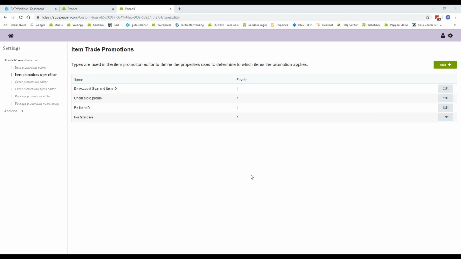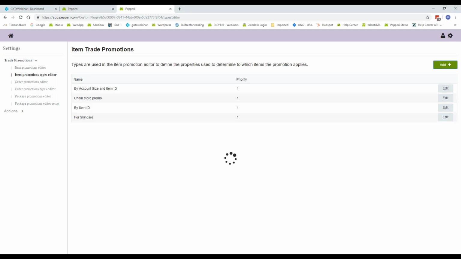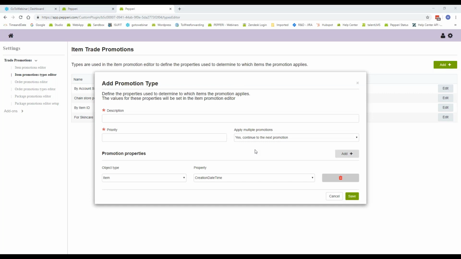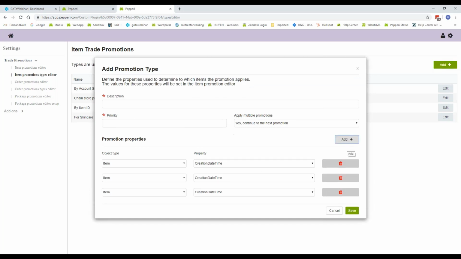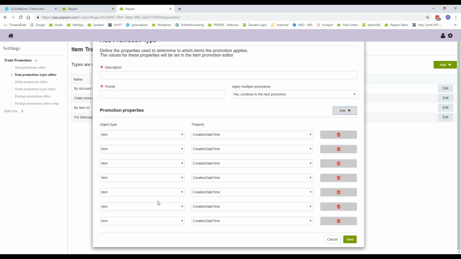Okay, I see. Can more values be selected? Do you mean on the promotion types? Yes, you can add as many criteria as you want here. So when you're creating a promotion type, you can add as many fields as you want to base which properties will determine to which accounts and to which items the promotion applies. Okay.